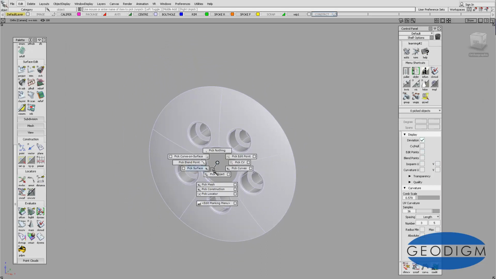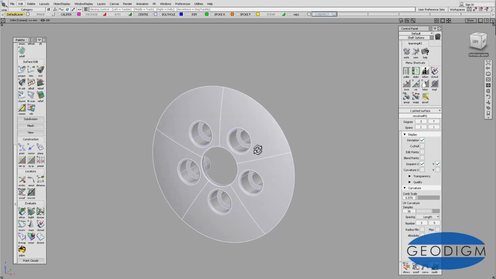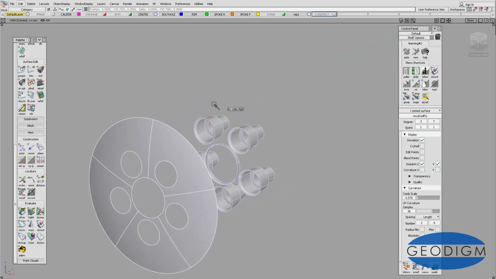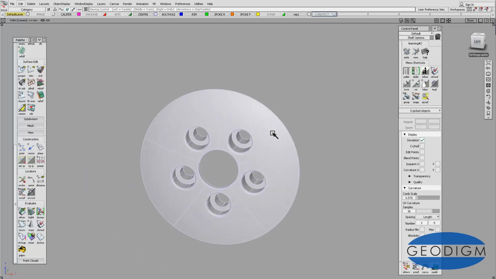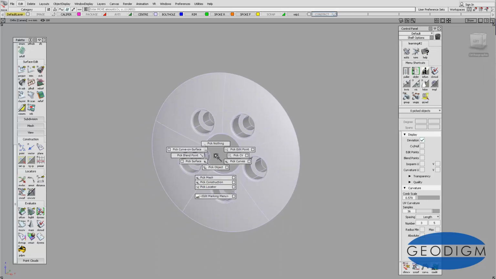What does an instance mean? Well, if for example we pick this surface here, the other related surfaces are all highlighted. They're all dependent completely on that one surface. So if I then move that one surface, they all move together. And the benefit of that is that we don't have the weight of the real geometry slowing us down.